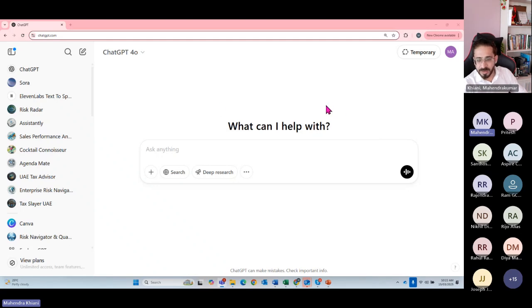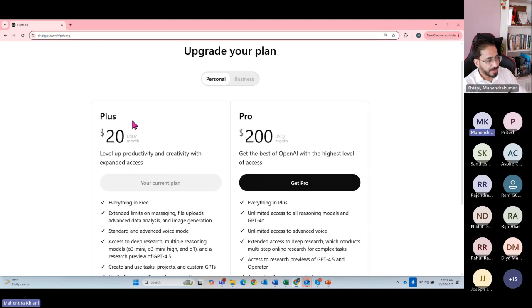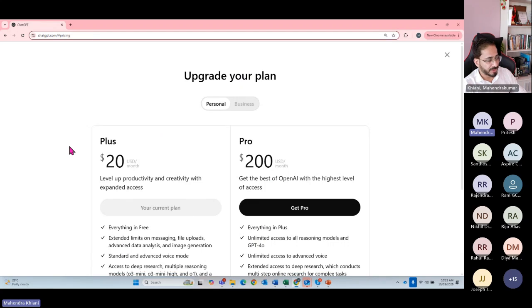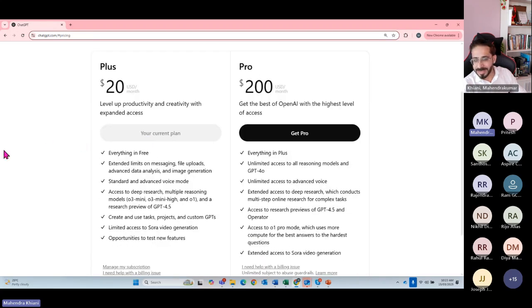So knowing whether you are eligible to create the custom GPTs or not, you will come to know by clicking on view plan. Okay. And here it would say your current plan. So like for me, it is showing as GPT Plus. Okay. That means I can create those customized GPTs.